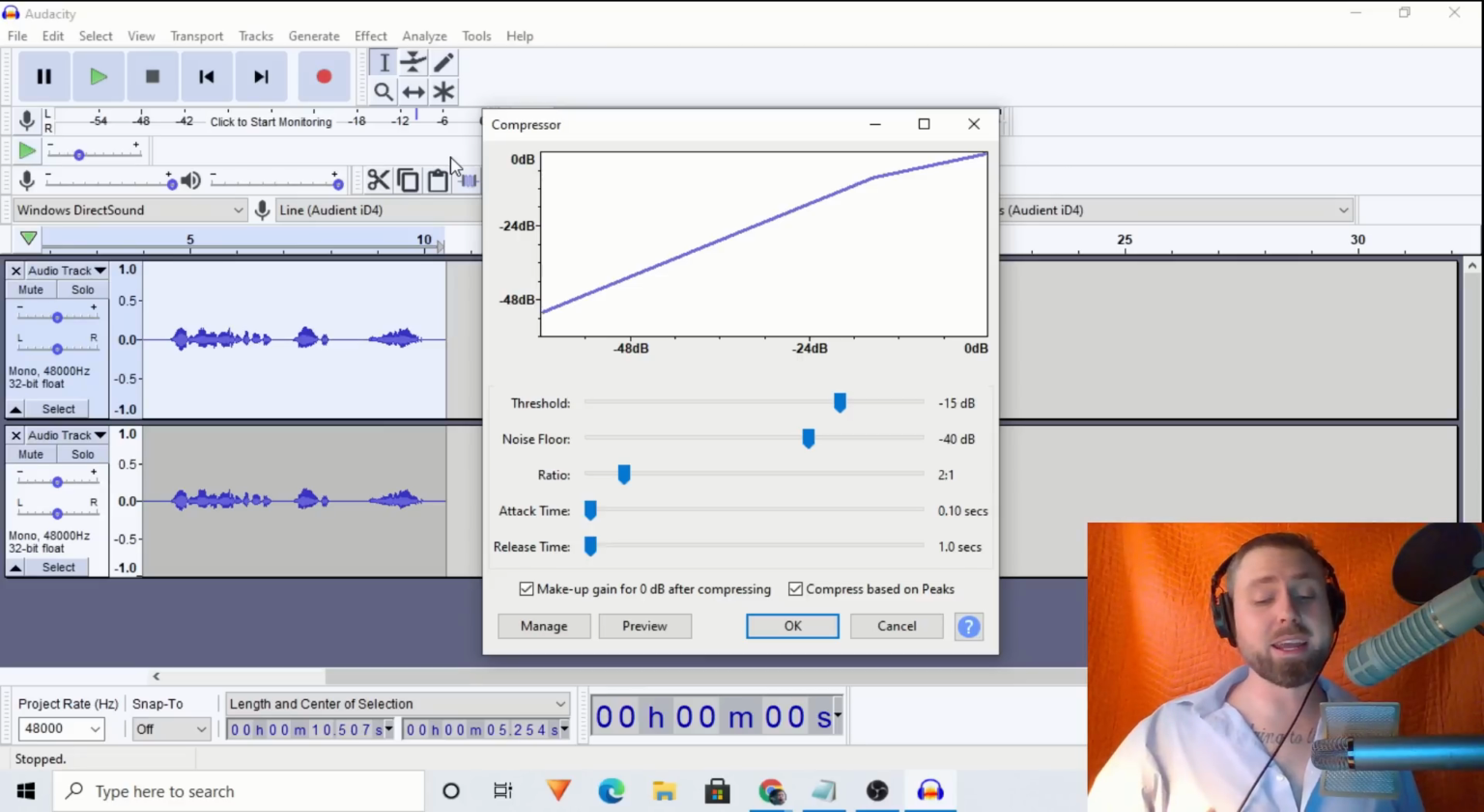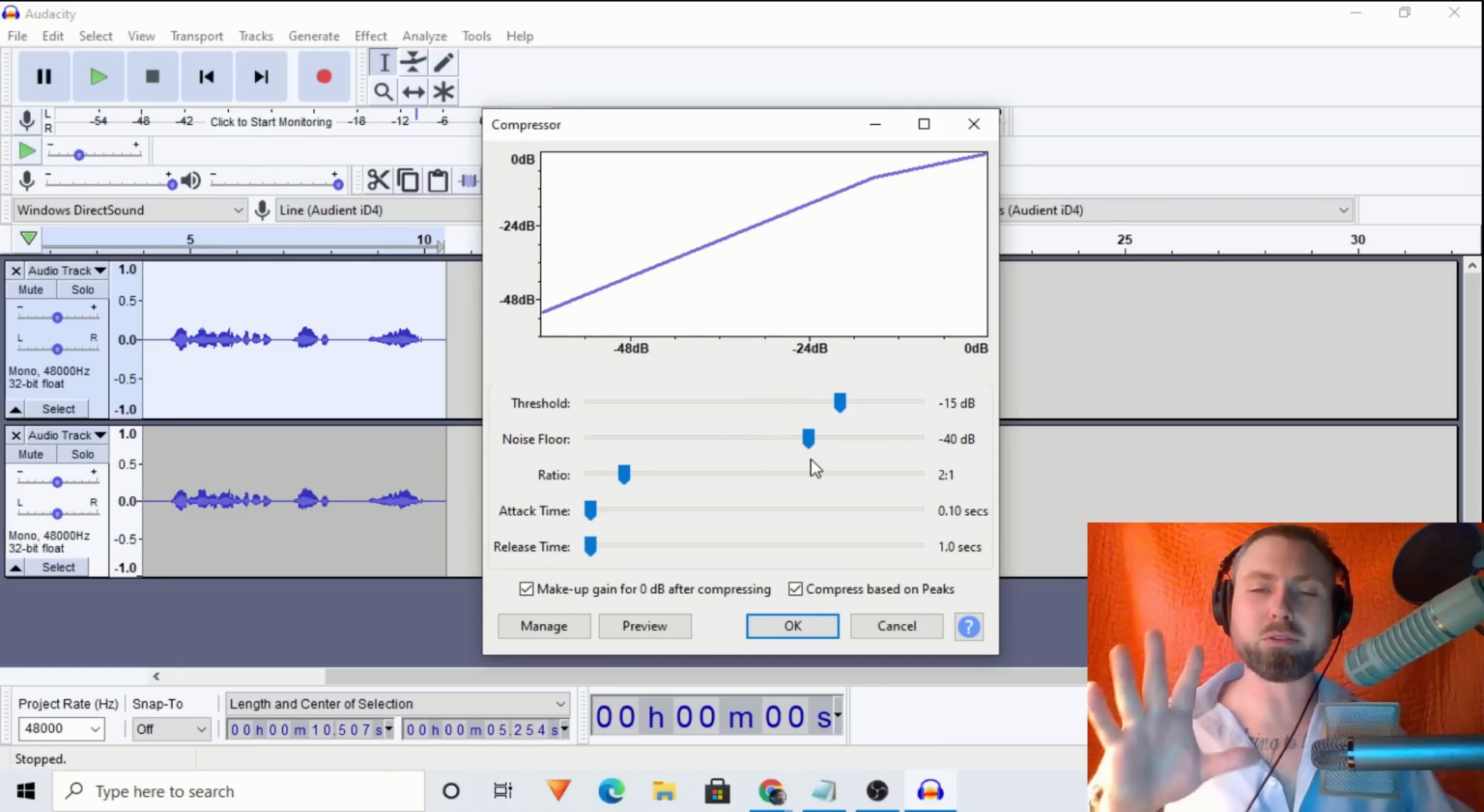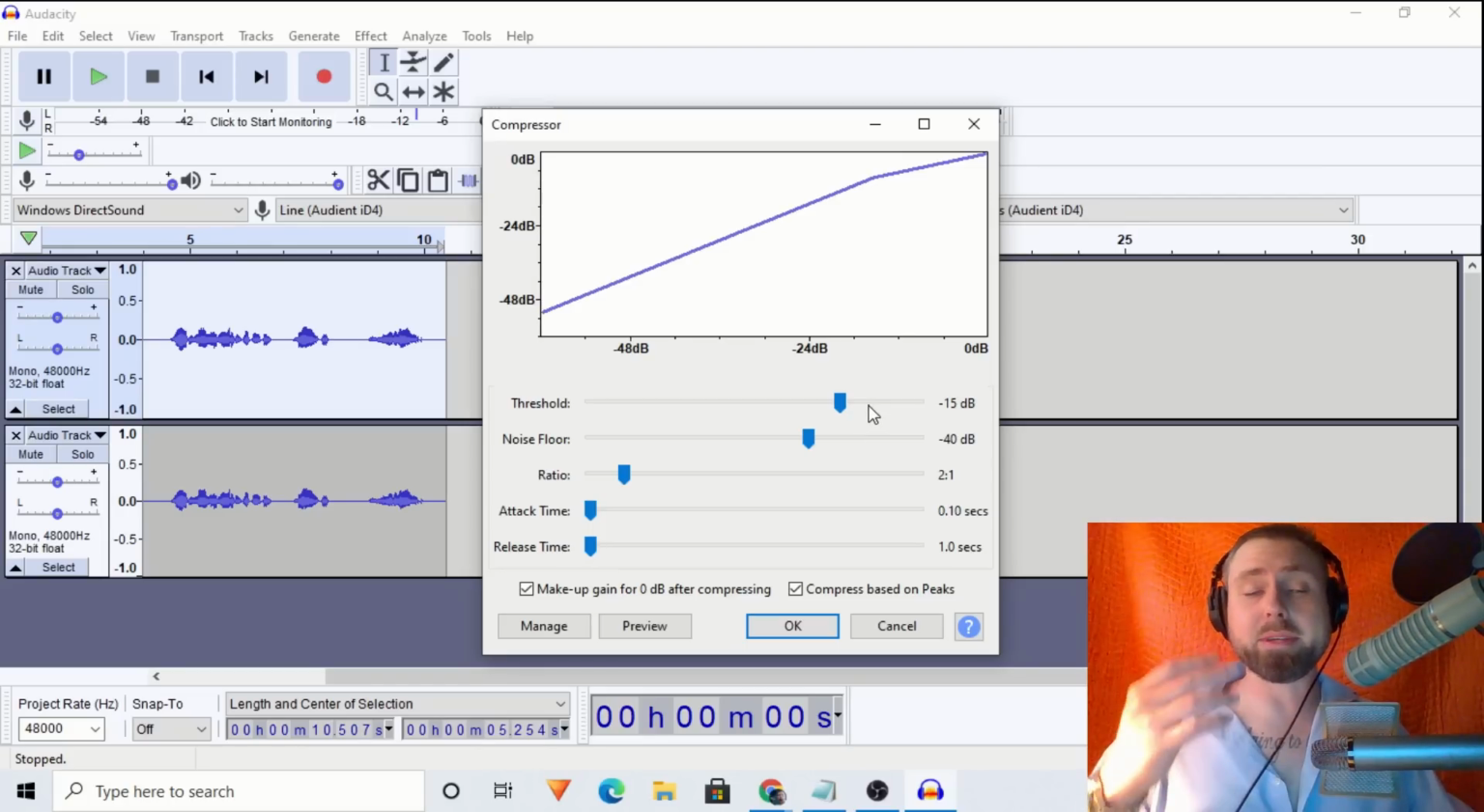Now, once again, if you have a song where you're singing loud and then you're singing quiet, then we're going to need to change the ratio. If you're a vocalist who has a situation like that, you might want to go to a 4-to-1 ratio. But for voiceover, for typical speech, a 2-to-1 ratio is plenty. The threshold, anywhere from -10 to -20 dBs is perfect.